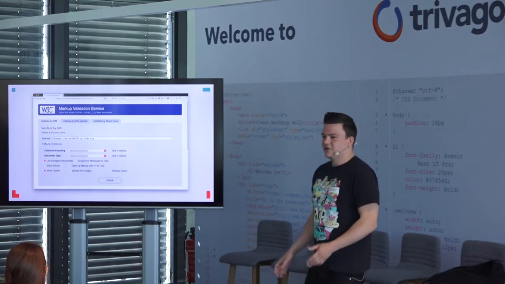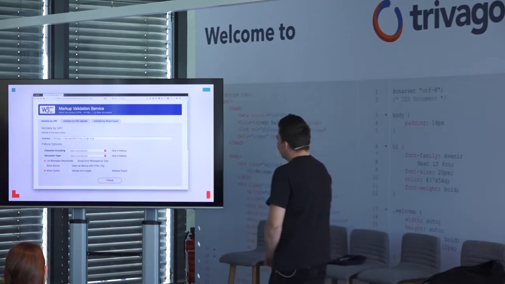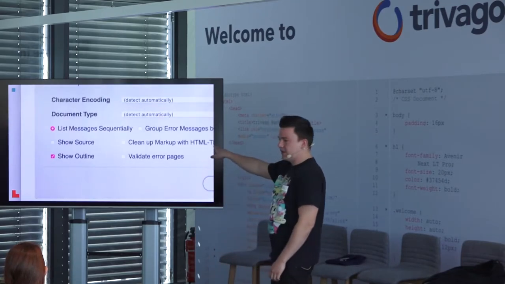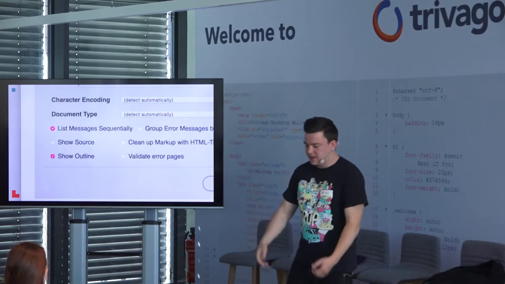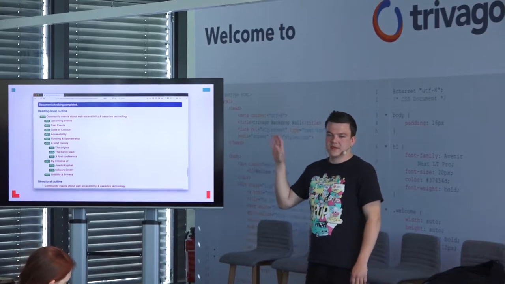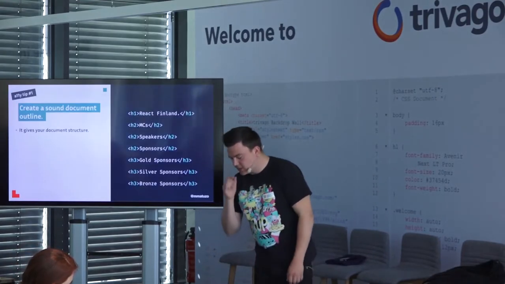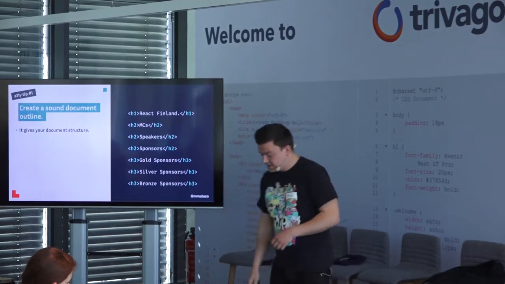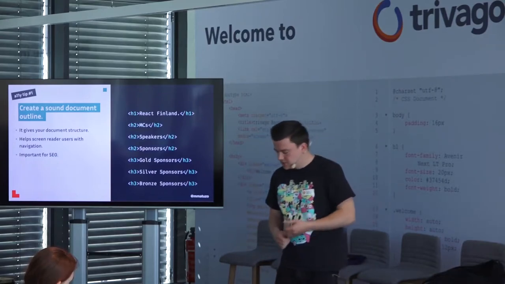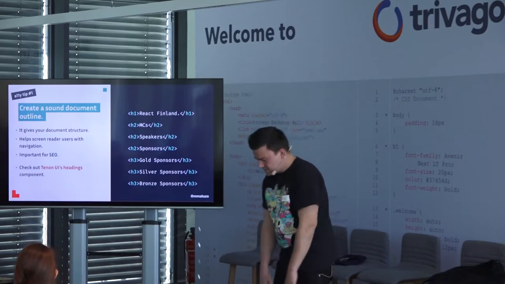And I'm sure all of you are always validating your HTML documents, and you never forget that. If you're using the validator, there is a checkbox in the bottom left that says Show Outline, and it will validate your HTML, and it also will show you the outline of your website. So it's also a nice way of checking it. So in summary, create a solid document outline because it gives your document structure, it helps screen reader users with navigation, it's also important for search engine optimization, and check out the Tenon UI headings component.